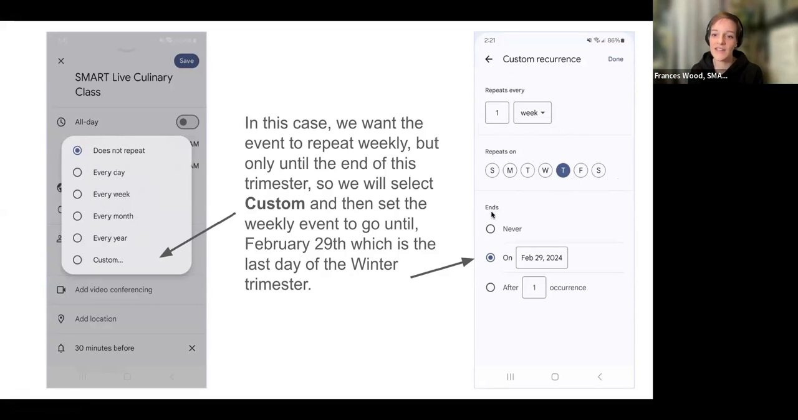And then I could say it never ends. So every Thursday until infinity, or I turn it off. Or I could say, give it an end date. And so I'm going to give it the end date of the last culinary class of the winter trimester. So February 29th, 2024. So I'll have 4 of those events in my calendar, the next 4 classes worth of culinary. 5 actually, because we have this week too, sorry.